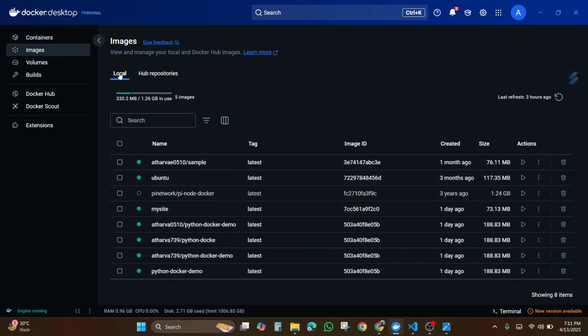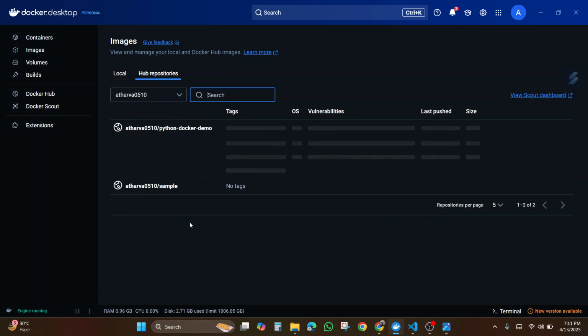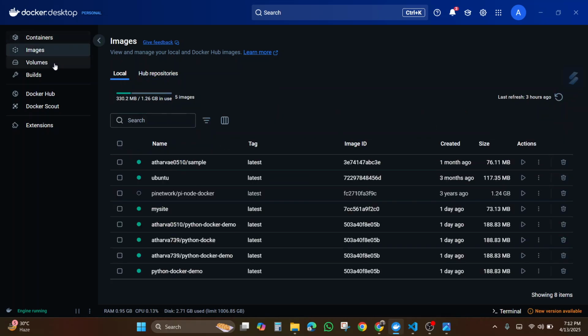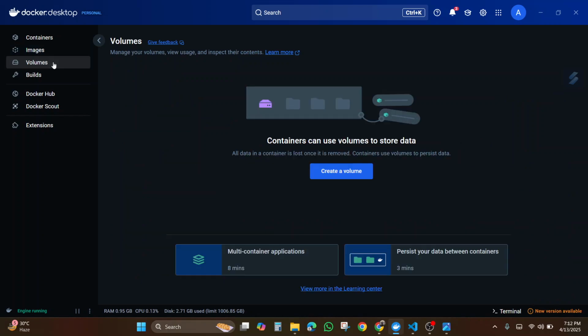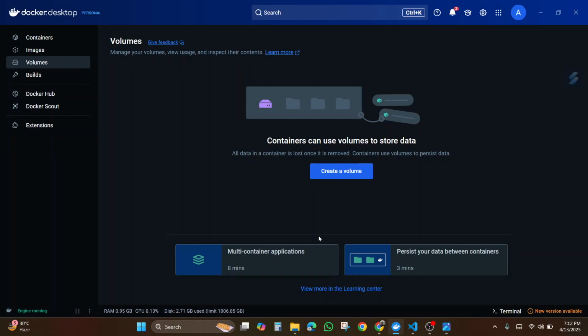In images, there are Hub repositories. There are only two repositories created till now: this one is sample and this one is Python Docker demo. And in Docker Desktop, there are also volumes. Here we can create a volume. There are two uses: multi-container applications and persisting data between containers.